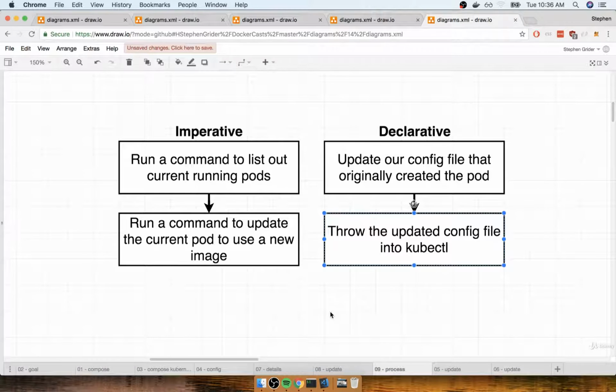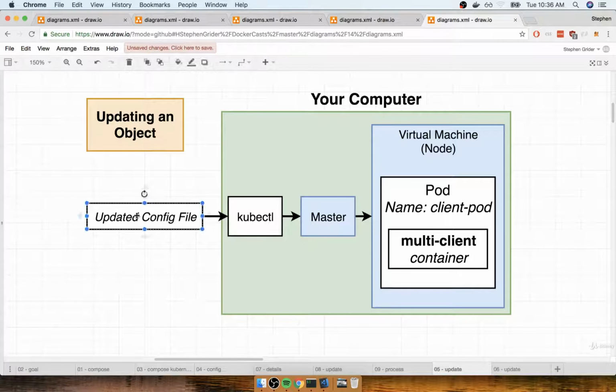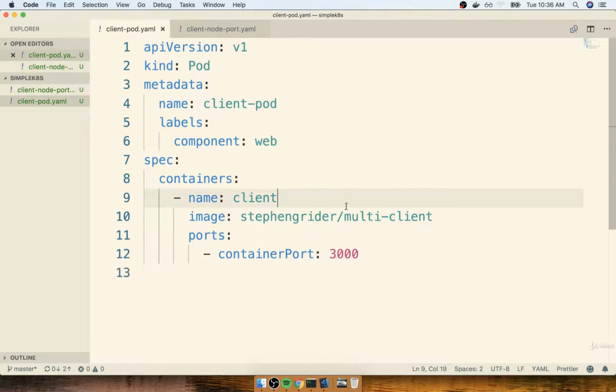Now, one thing that's kind of interesting about the declarative approach is that we're essentially saying that we're going to take this config file, throw it into kubectl, which is, of course, going to forward it on to the master, and somehow, magically, the master is going to realize that it needs to update this existing pod as opposed to creating a new one. And that's actually something that's kind of interesting. We're just going to update this config file, and you might notice that inside this config file, there's really no unique ID or anything like that. There's nothing that says, hey, go and find this existing pod, like a pod we already created, and update it.